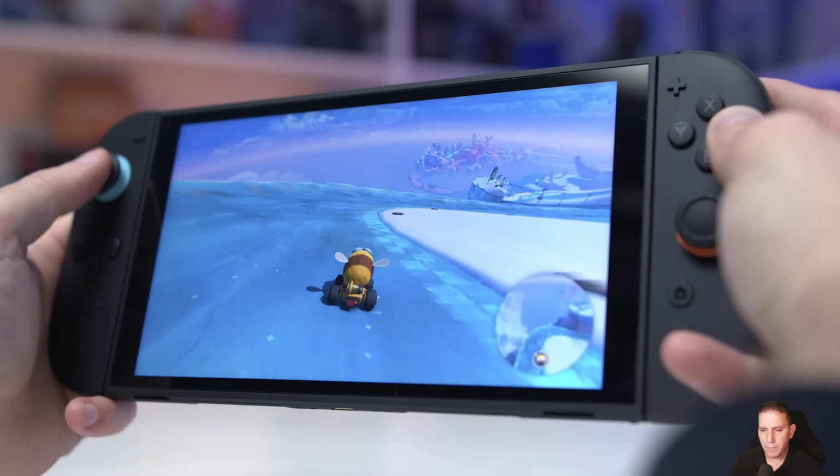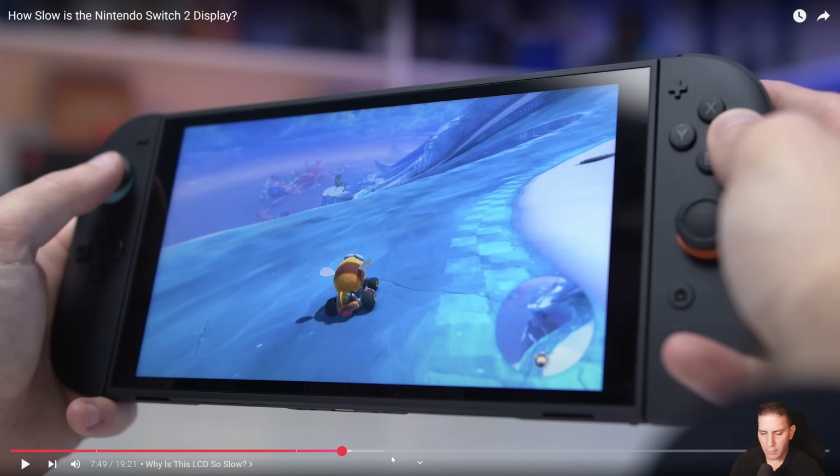Results. Given the Switch 2's display is larger, brighter, higher resolution, and higher refresh rate than its predecessor, this seems like an area that's been traded off to keep battery life in check. With response times in the 30 millisecond range, the Switch 2... Yep.